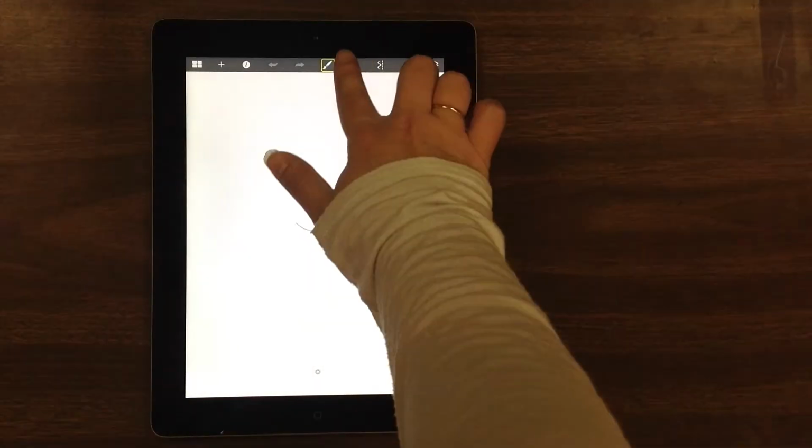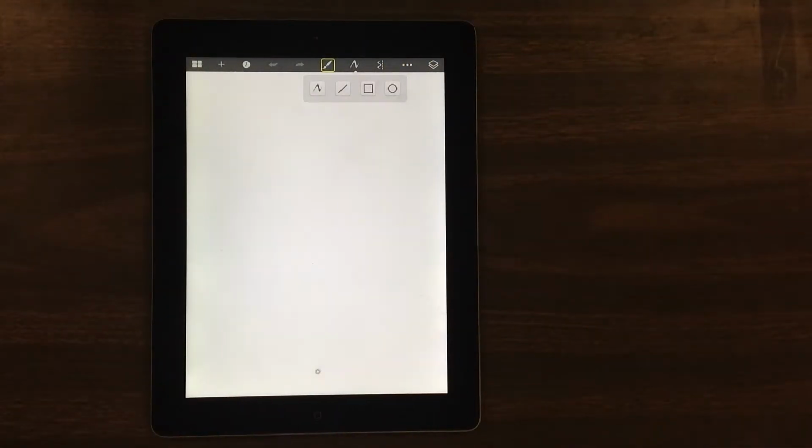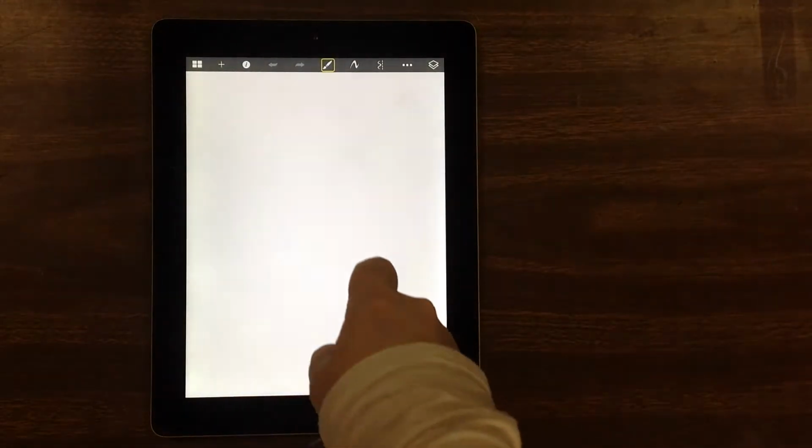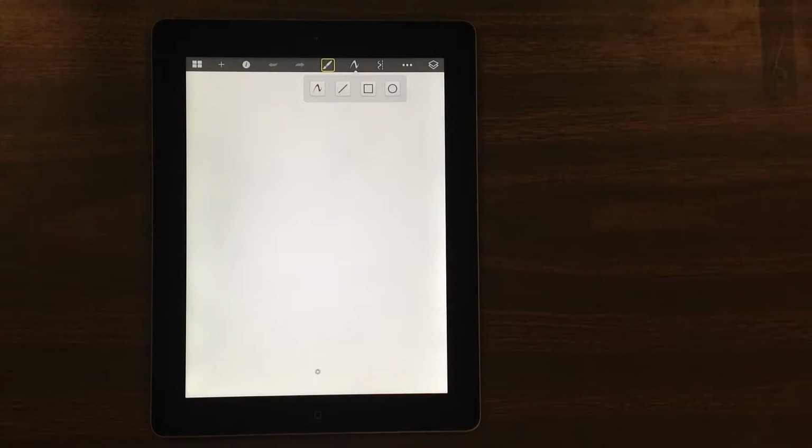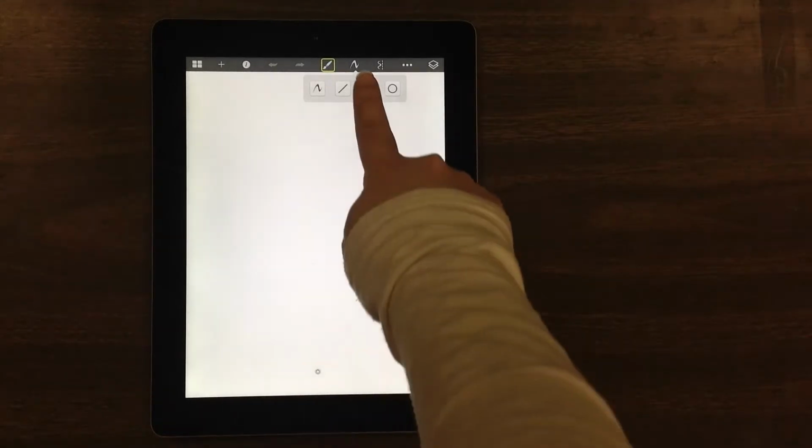The next tool that we're going to look at is the tool that allows you to draw shapes or straight lines. So this tool, if it's on this mode, which is what it normally is on, it's going to be just a free drawing pencil. So you can make curved lines, straight lines, whatever you would like to as you are drawing.